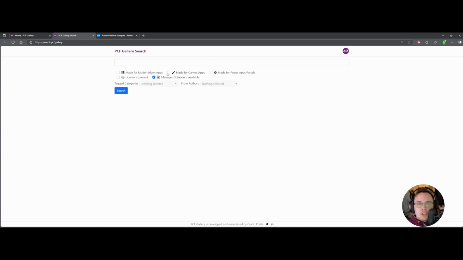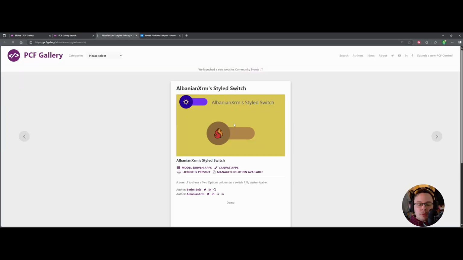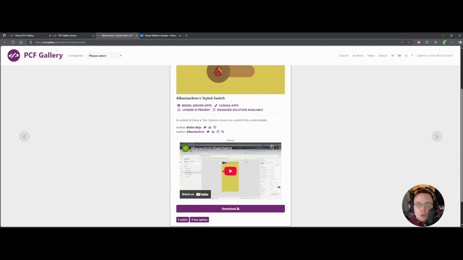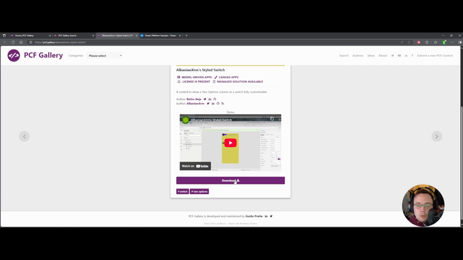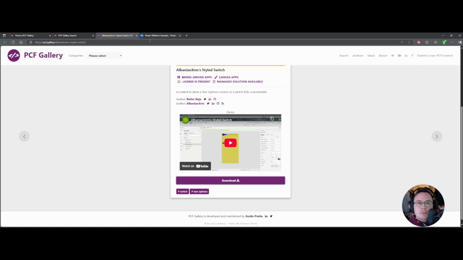But if we go into Manage Solution is available and made for Canvas apps and hit search, you can see here we've got things like Albanian XRM styled switch. Hey, now we can use this specific control inside our Canvas app. We can see a demo there and we can download it. Now, downloading it normally takes you to GitHub. You'd obviously clone the repository and then work on it from there.